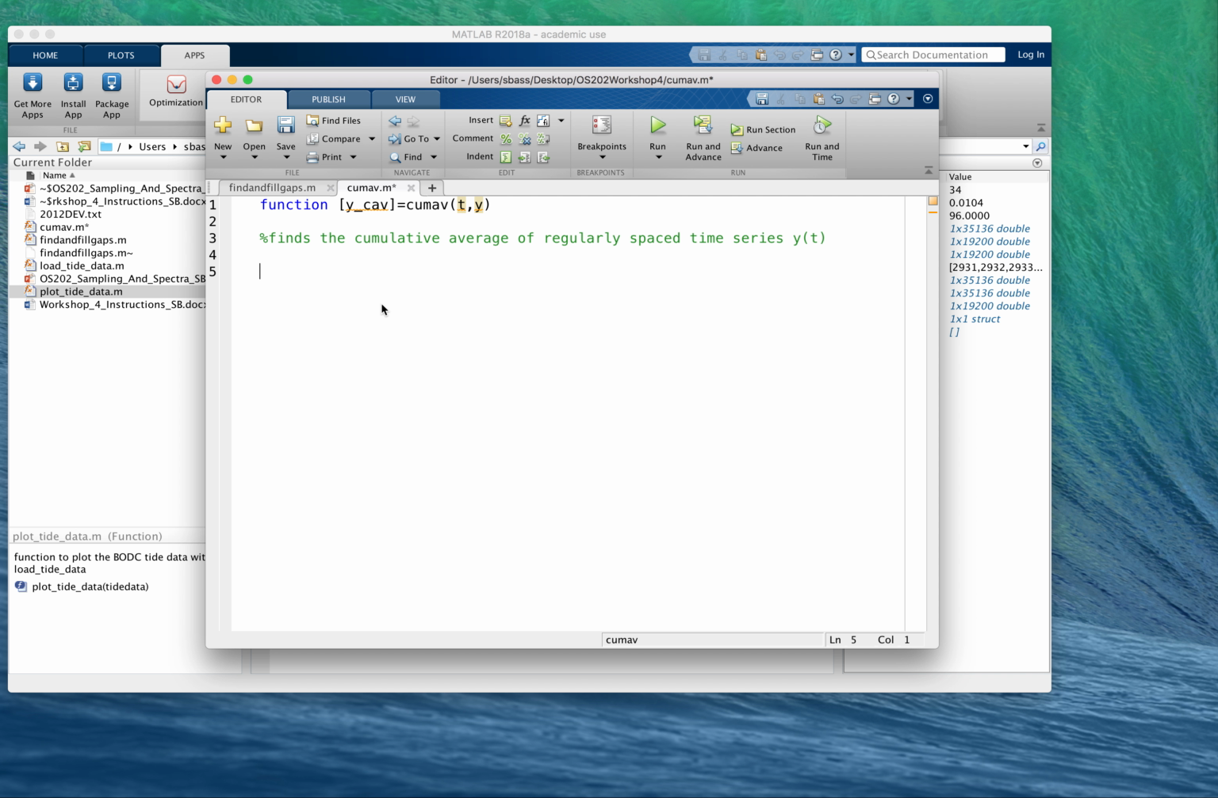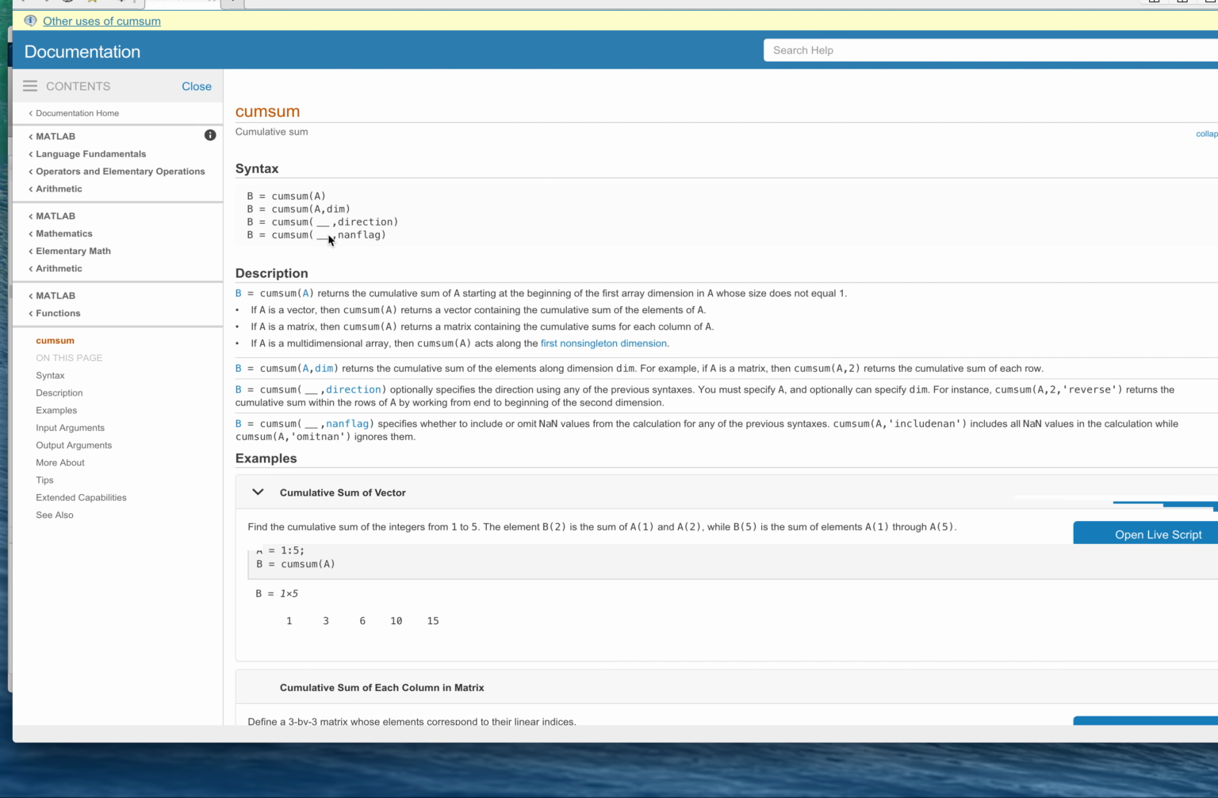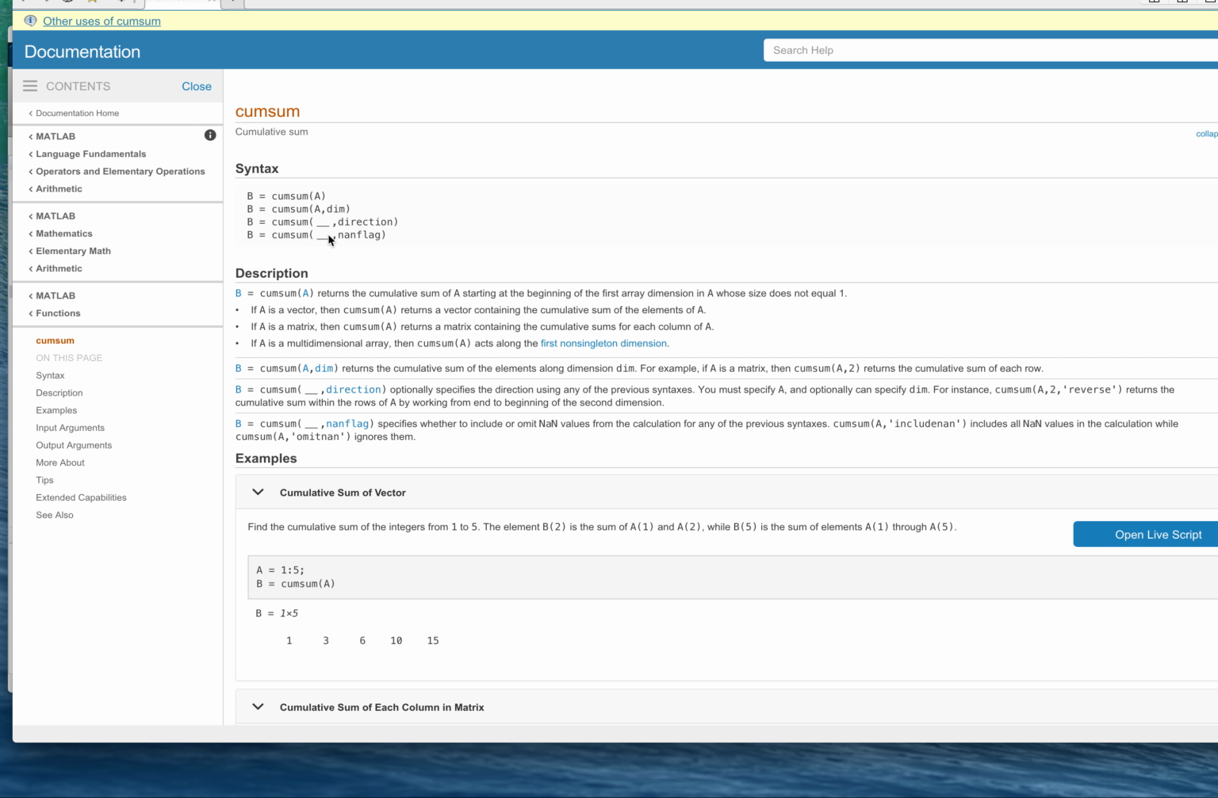Okay, so we can make use of one of MATLAB's inbuilt functions here. If we go back to the command window for a moment, if I type in that particular command, it is called cumsum. So I type that in, then you can see this is the syntax here, and just reading the description, it says B equals cumsum A returns the cumulative sum of A.